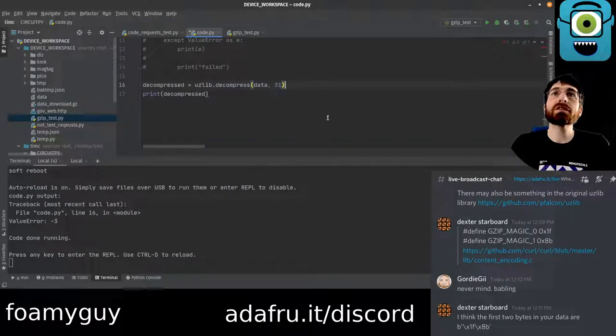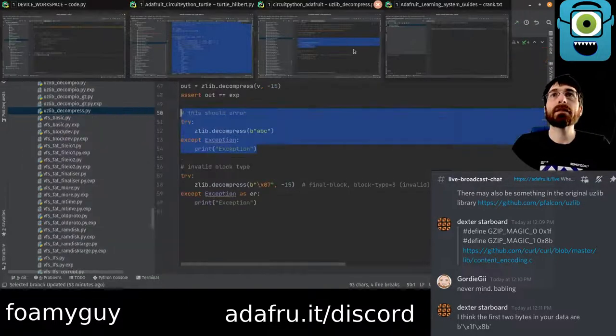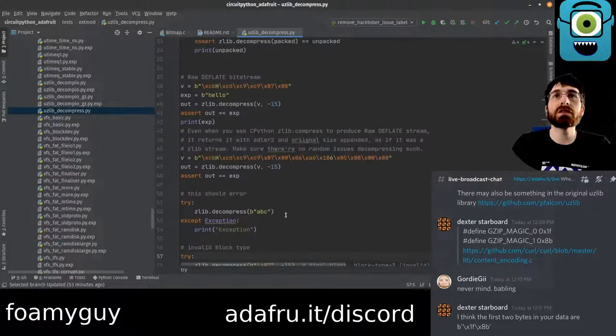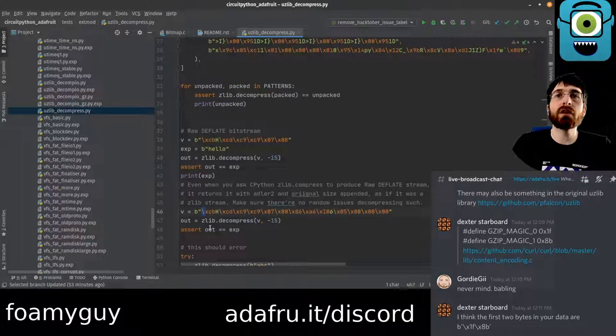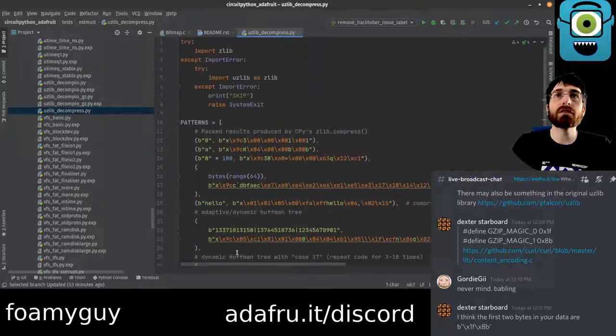Okay, let's try some of these, I guess. But these are all different because they do all use this negative 15, and none of these have the first two bytes thing going on, I noticed. So maybe we have to strip the first two bytes to use it with CircuitPython.